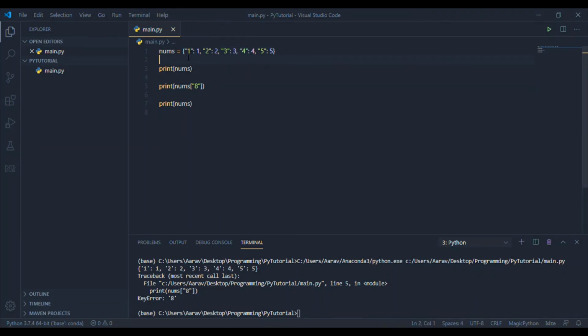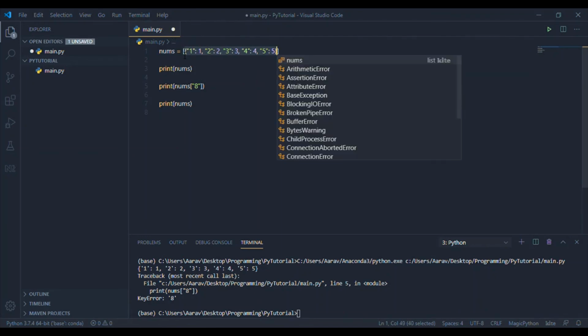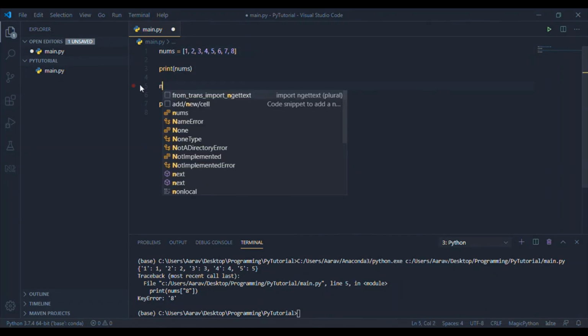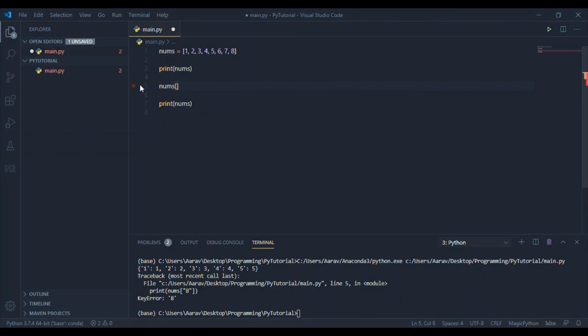You can do the same thing with lists too. Let's just make this a list now. That's fun to do. Okay, so now we can do like nums index of 8 equals 9. Save it and run it. Never mind, that only works with dictionaries. We're learning so many things.